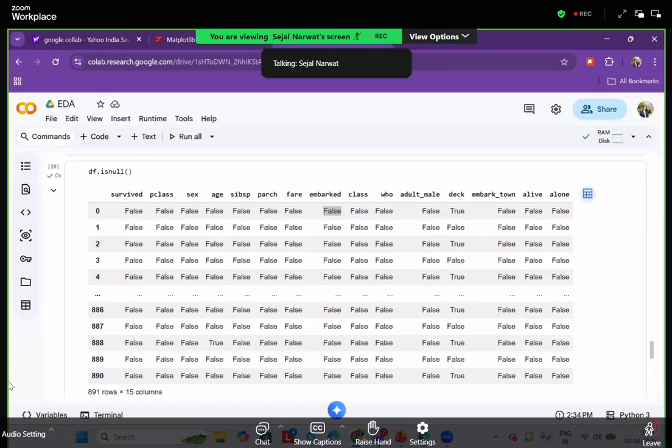Suppose there is, let me take the pen. Yeah. Suppose there is 1, 2, and then dash, dash, and 4. So you want to fill it forward, like 2, then here as well it should be considered as 2, and here as well it should be considered as 2. This is known as the forward fill.